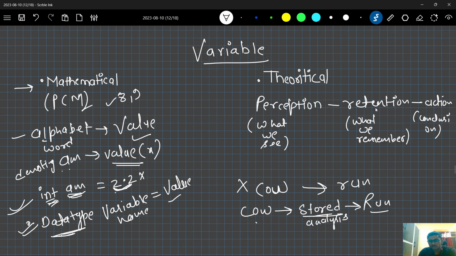Then retention is that you just remembered that, yeah, now I saw a cow. Then what you have to do is done on the basis of pre-stored instructions, that yeah, you saw a cow, then you have to run, and your brain will give the command to run.